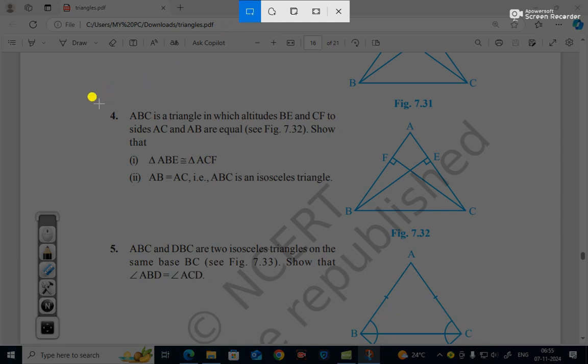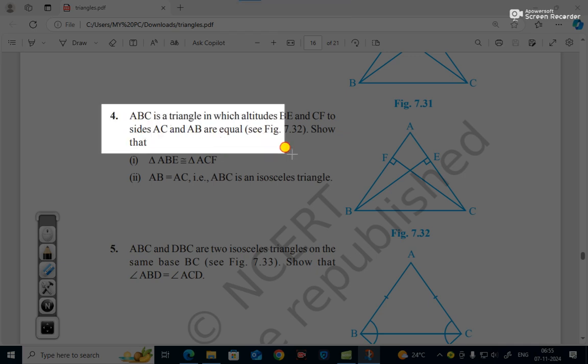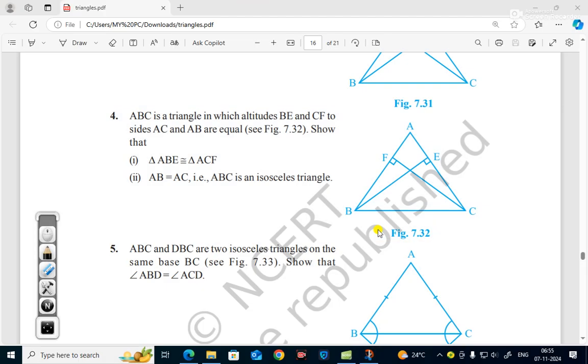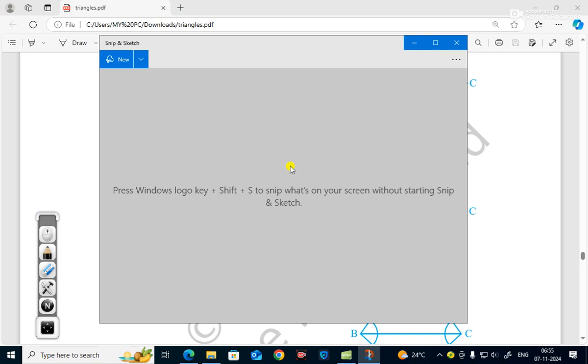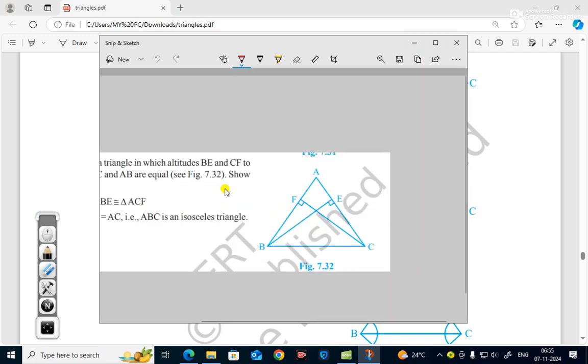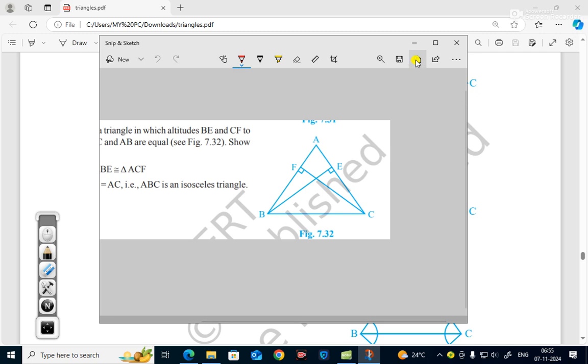This is the question. So take this question in this way, with the figure also, up to figure 7.32, right? And you see this question will be snipped. You can see here this is the question that came in, but it is not snipped properly. Copy this one, and you have to paste it in your whiteboard, right?